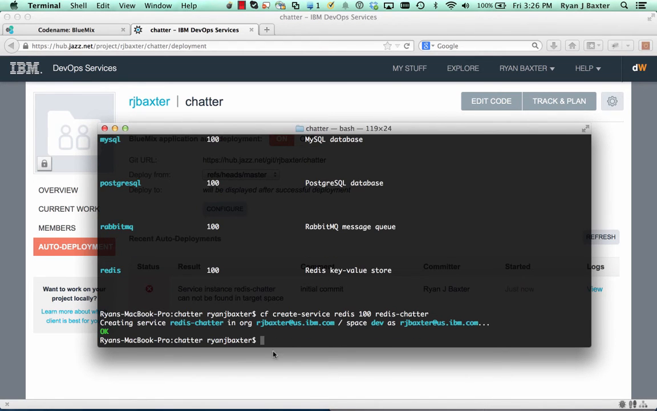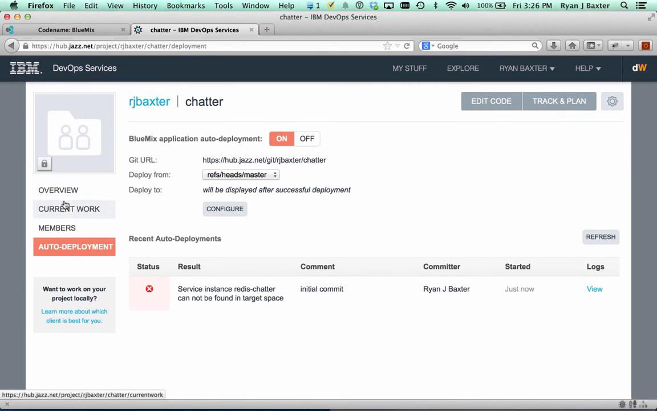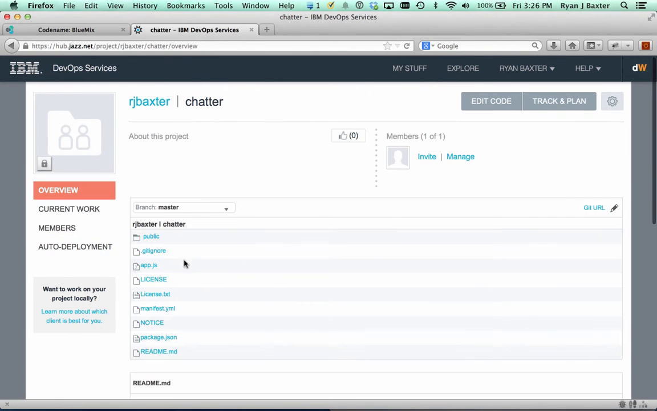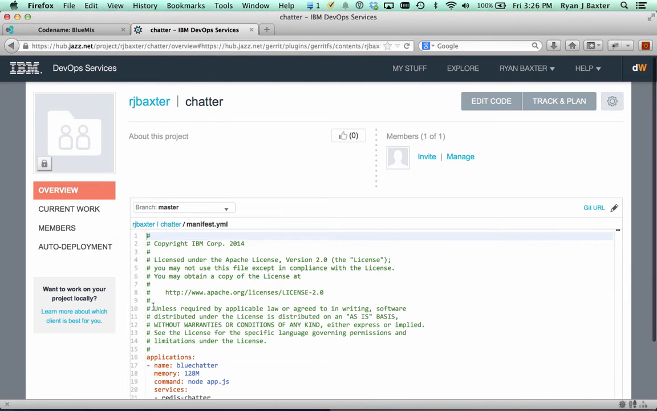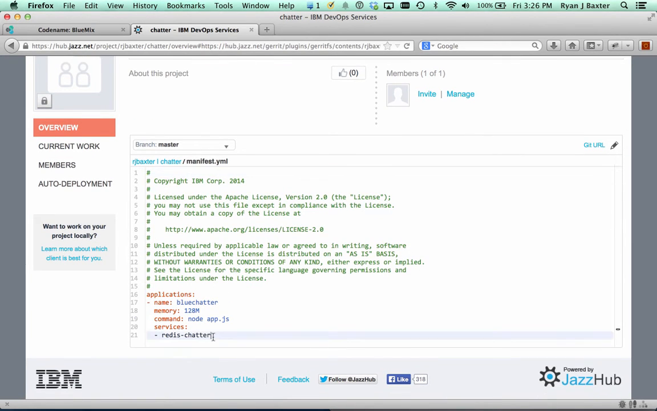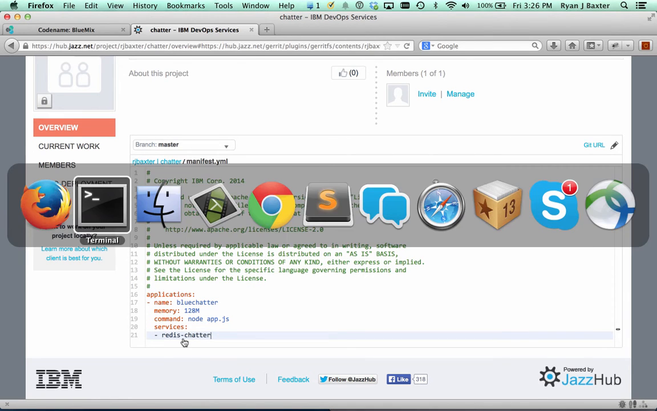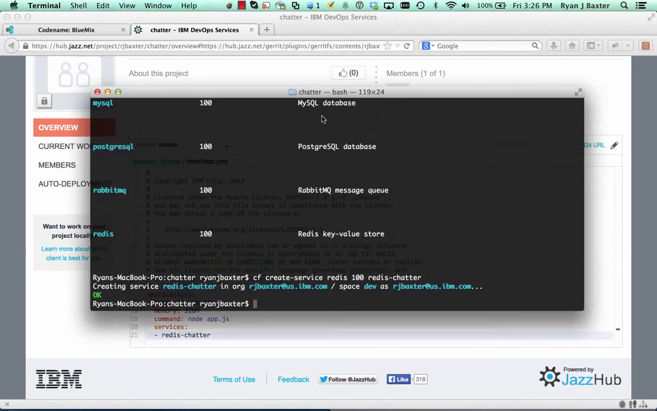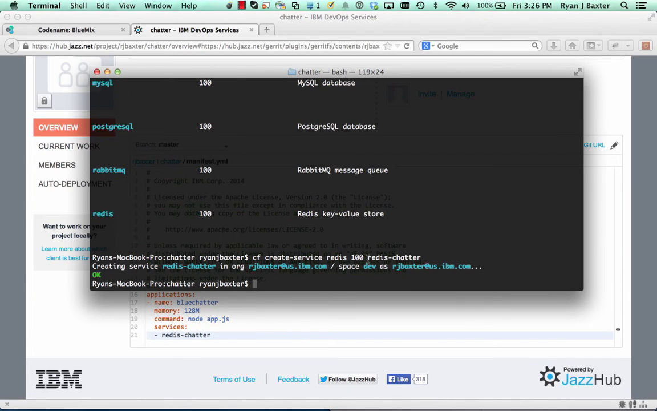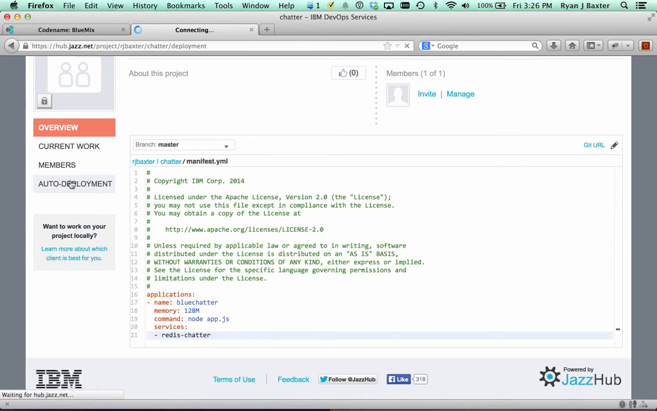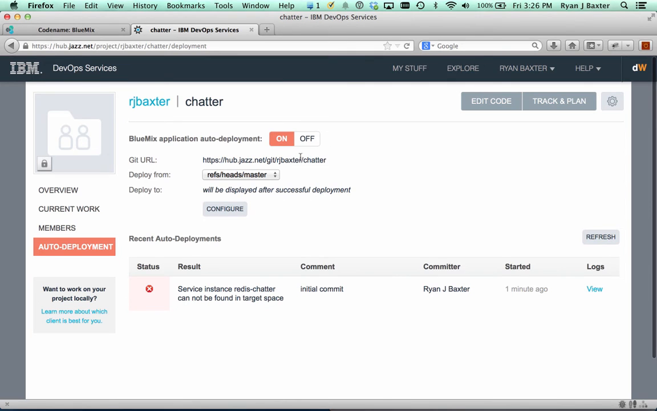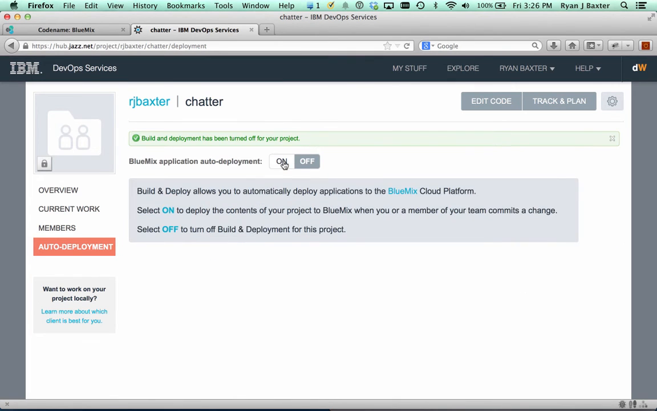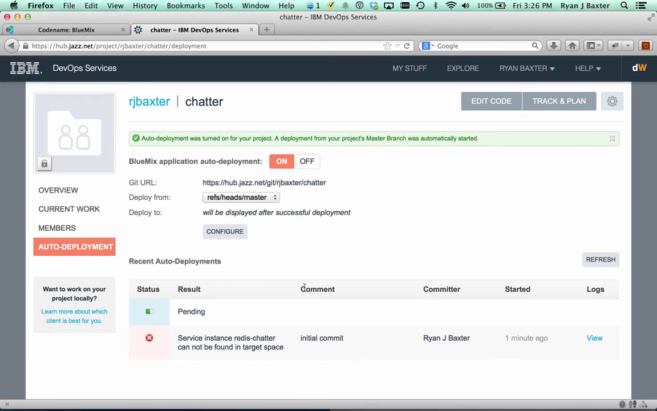And the Redis-Chatter name that I gave the service is very important, because if we go back to the manifest file, we'll see that it's looking for a service named Redis-Chatter. So we wanted to name our service the same. When it goes and pushes the application and binds to the service, it's binding to the service with the right name. Okay, so let's go back to our auto deployment. I'm going to turn this off and then turn it on again so it does the push. So now we're going to do this push, and I expect this push to succeed properly.